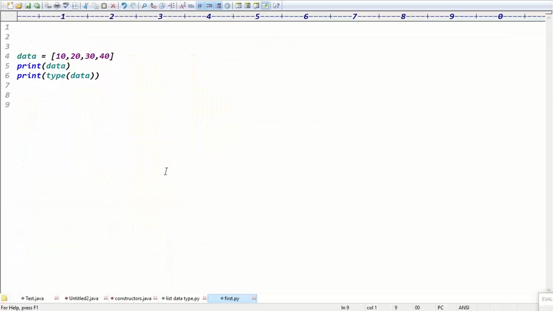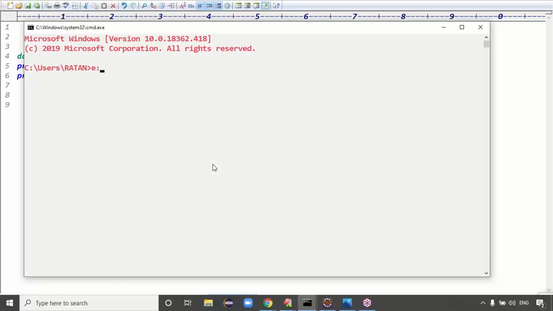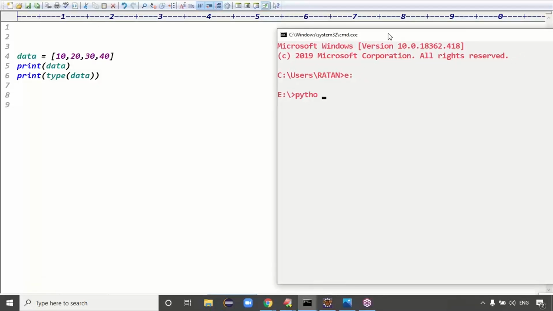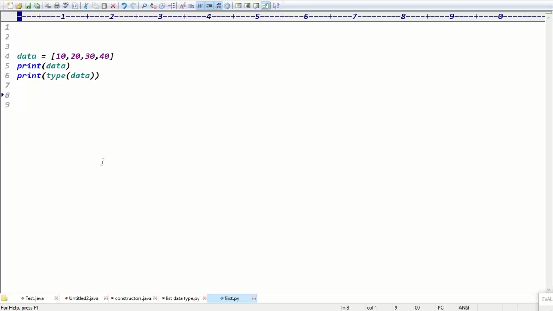Just open the command prompt. Go to local disk E. How to run this code, guys? Type python, and the file is called first.py, right? Exactly. See, guys, what is the type of data here? List is the type of the data, and in which order we inserted, the same order we got the output, right?